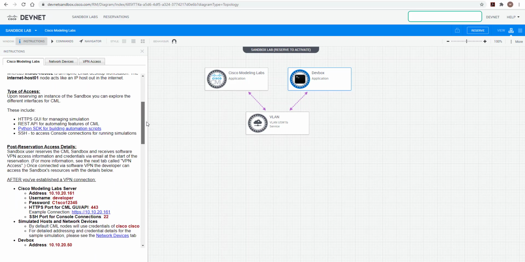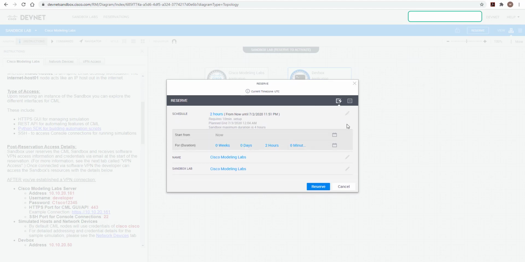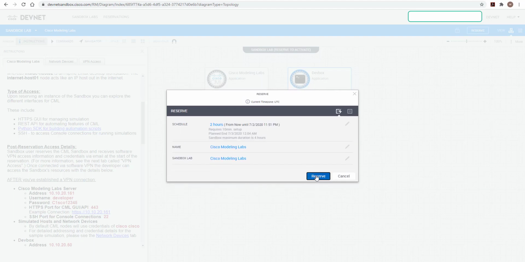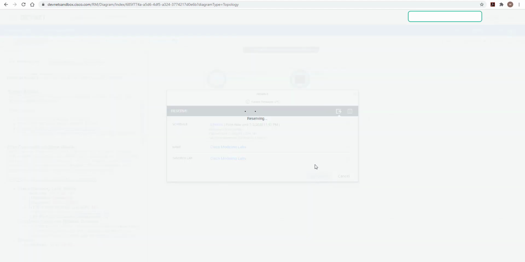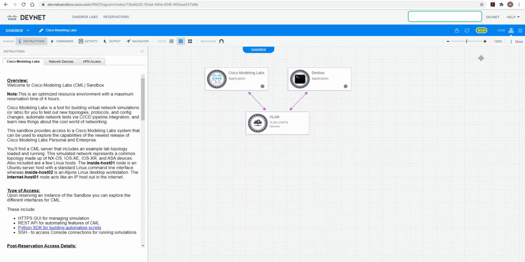What we need to do here is press the reserve button. This will start to reserve this. Initially we can reserve it for 2 hours, which we can make up to 4 hours if we want to increase the hours, as we have the option here. But I'm just going to leave it as 2 hours, and I'm going to press reserve here. This will take some time. It will probably take about 10 minutes to get this topology or the CML page ready for us.